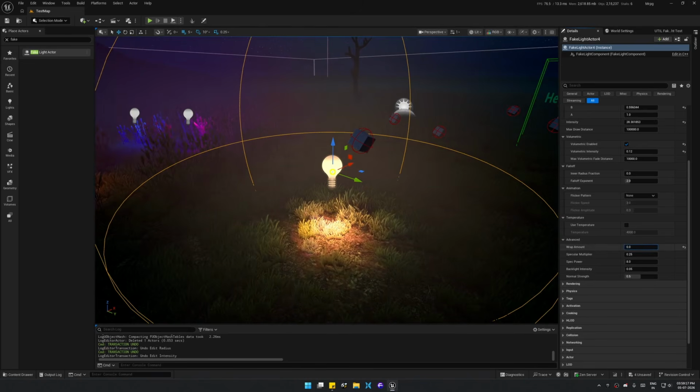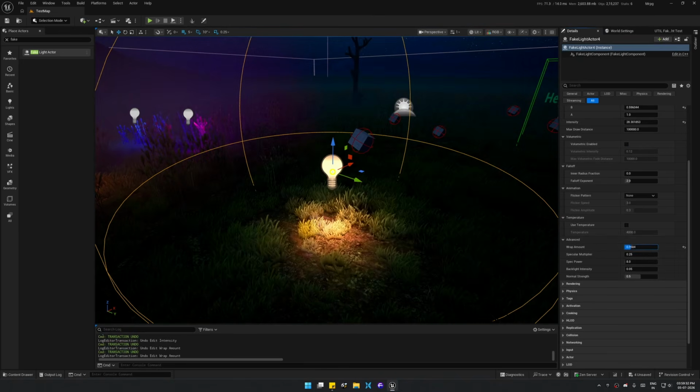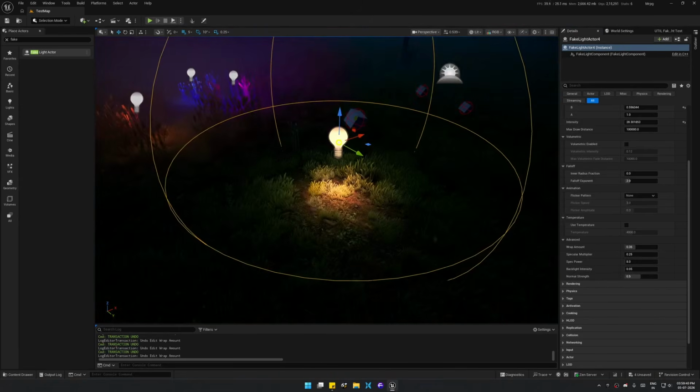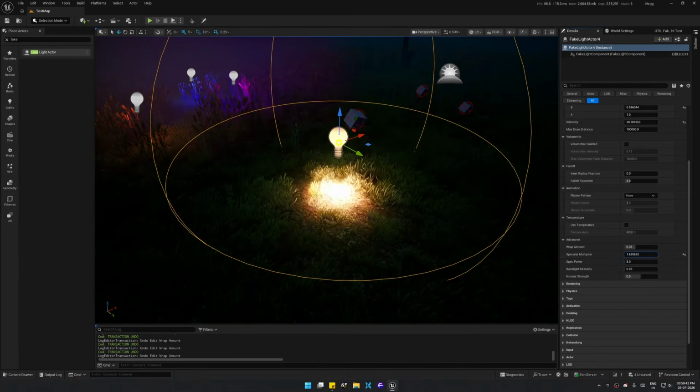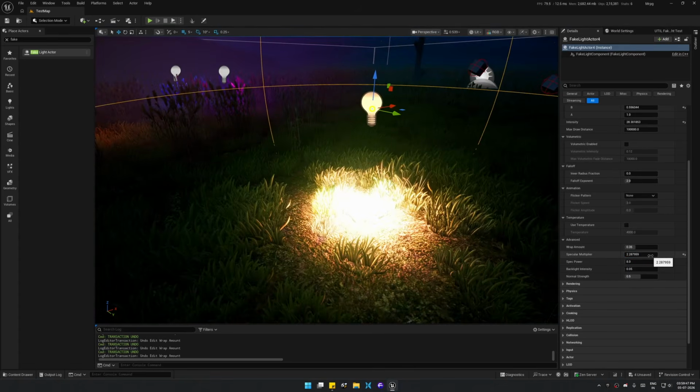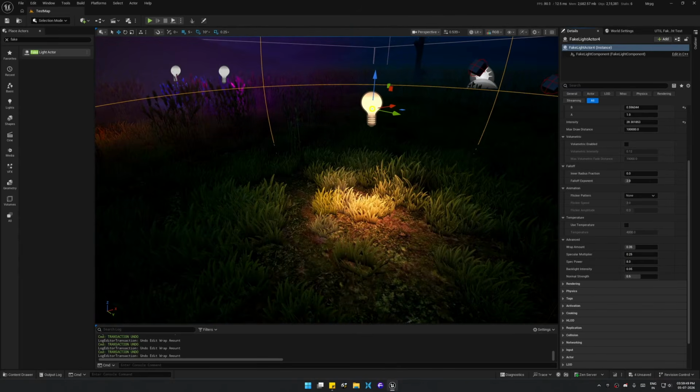For example, you can see how the light behaves with the wrap amount. This basically wraps the light around the surface. There is also specular multiplier, but by default this doesn't really take into consideration the surface's individual specular maps. But yeah, it uses the specular GBuffer to actually have the light work around.